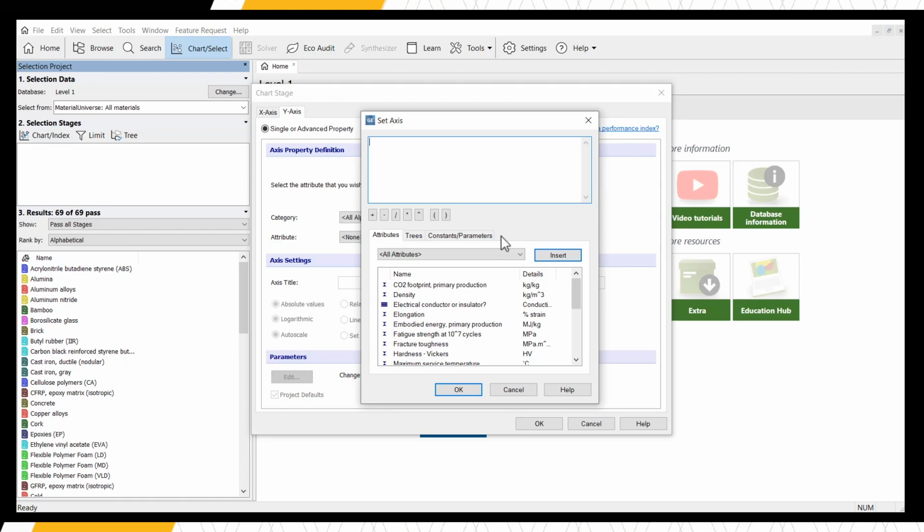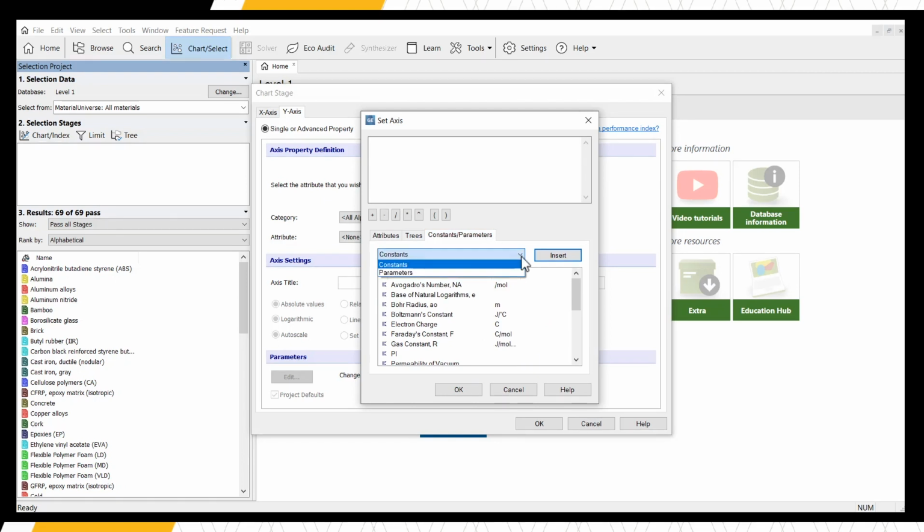our chart axes. The Attributes tab contains all of the property attributes available in the selected database. The list can be viewed as all attributes or by category through the drop-down menu. The Constants Parameters tab gives us the option to include constants and parameters in our axes. For example, in the constants list, we can see Avogadro's number and the gas constant R.